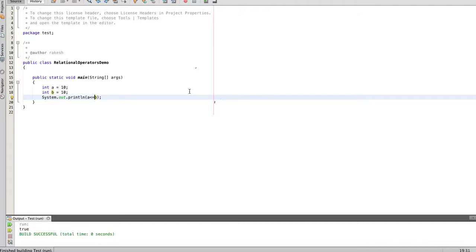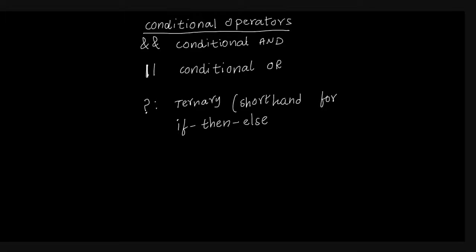Exactly true. So I think you got the intention of relational operators in a detailed manner. If you have any other doubts, please try to convey those to me so that I can clear them. We will discuss the conditional operators in the next series of videos in a detailed manner.